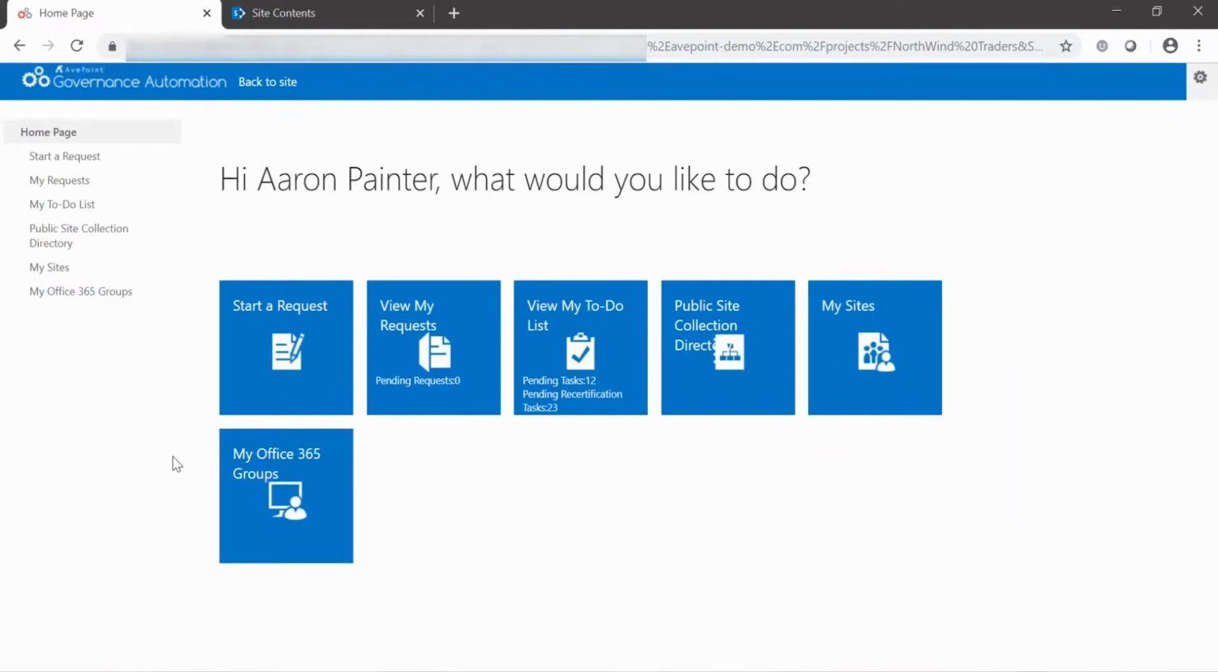Once the Governance Automation app loads up, you can see you have a series of tiles, and those tiles are mimicked by these options over here on the left-hand side. The one we're looking for here is Start a Request. So I'm just going to hover over that and then click it.